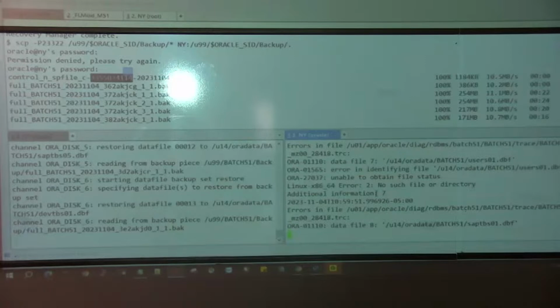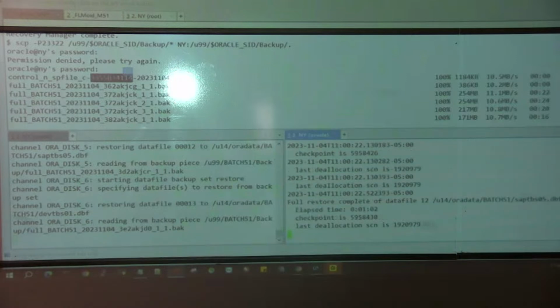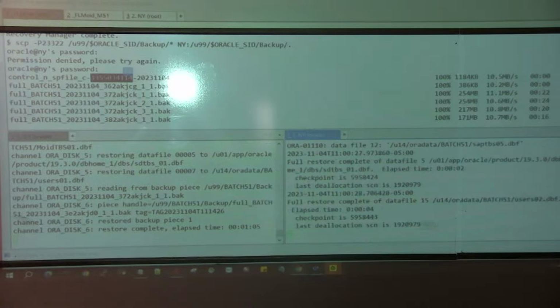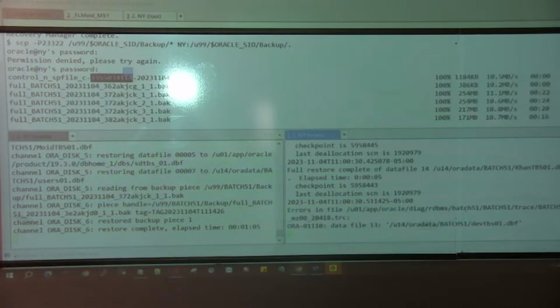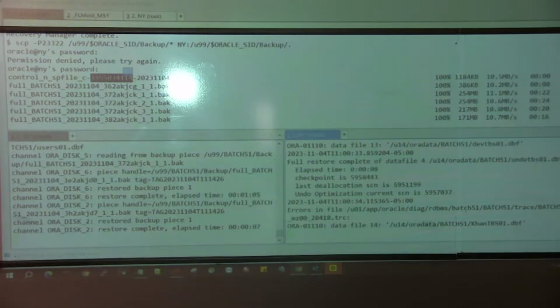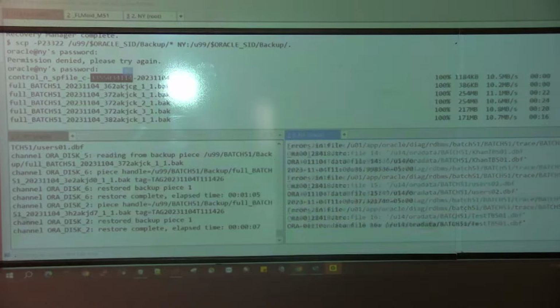Would you sometime explain wrapper scripts as well? Sorry? Wrapper scripts. Wrapper scripts, why is that? That is mostly used to hide the passwords.